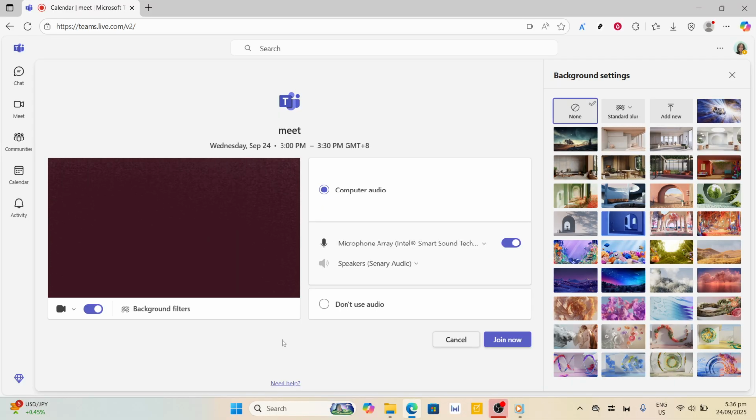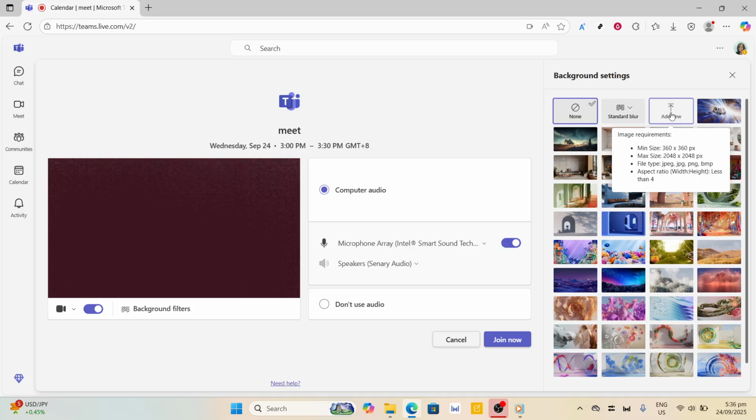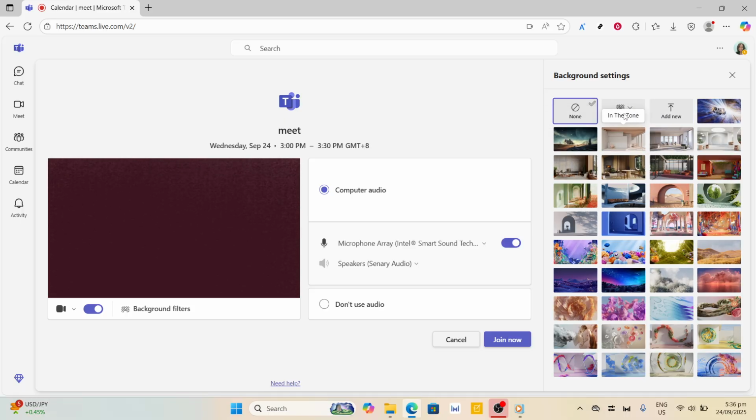Once you click that icon, you'll be presented with several background options to choose from. You've got three main choices: blur, a selection of default images, or uploading a custom image. The blur feature is perfect if you simply want to obscure your background with a soft focus, which keeps the attention on you.